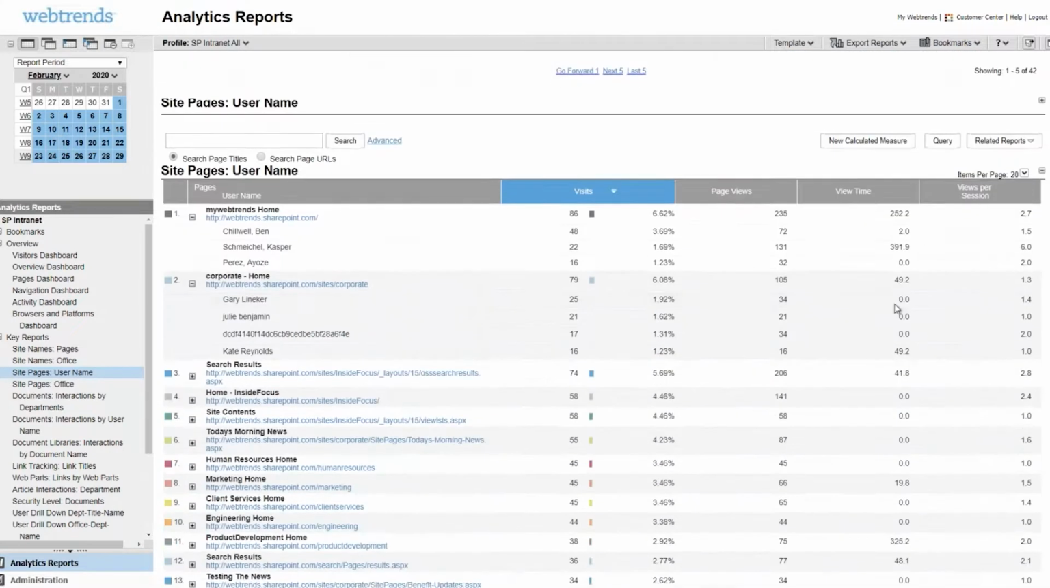On the pages, you can also drill all the way to usernames. So here we're looking at our pages, and if we wanted to see which users are viewing a page, you have that level of granularity. You can also obfuscate usernames. So if you don't want to report it, but you want to see how many individual users there are, you can obfuscate the name to make it more secure.